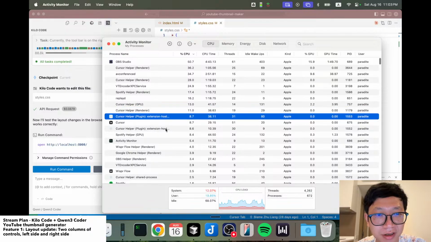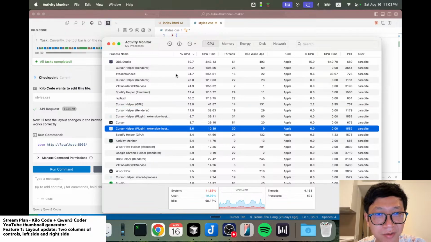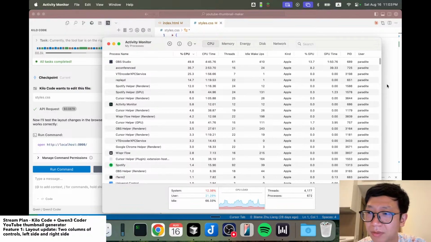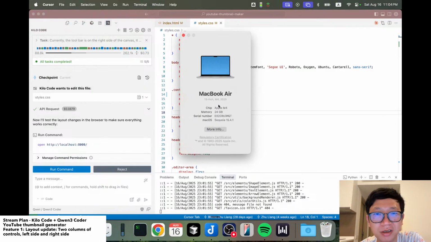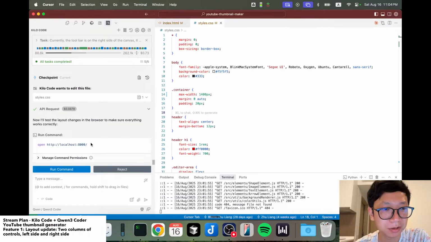Yeah, we can see there's a lot of plugin extensions running. Maybe I need to buy a new, better MacBook, like a MacBook Pro instead of a MacBook Air. I mean, this is still a pretty good MacBook, right? It's M4, 24 gig memory, so it should be quite good. I don't know why it's the latest one. I don't know why it couldn't handle OBS and this.